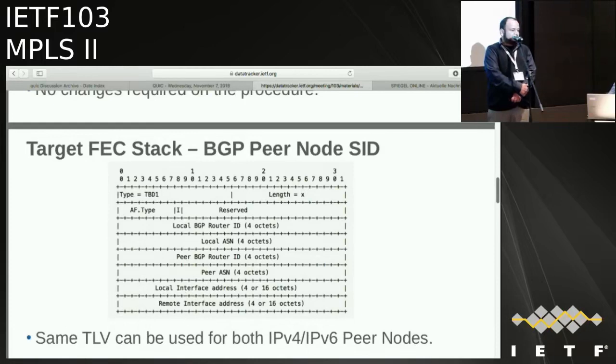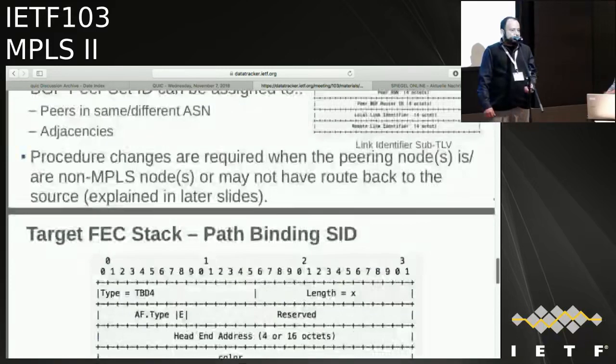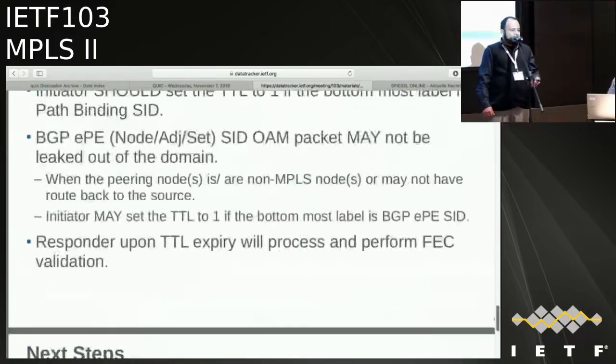You had a MAY in one of the slides. Can you go to that? So we have an OAM packet, and we say it may not be leaked out of the domain. I thought there is a general rule that an OAM packet must not be leaked out of the domain. I would like you to consider what you should have here: may, should, or must. That's a good comment. No further questions from me.